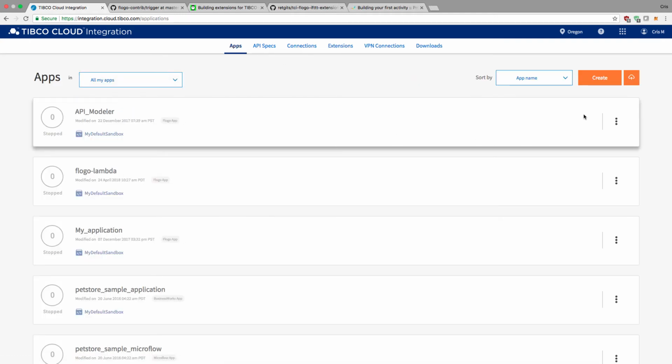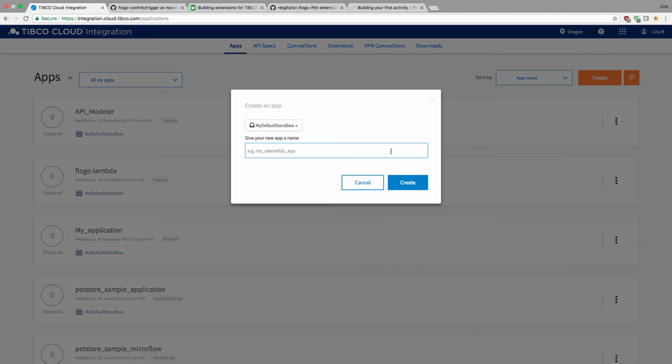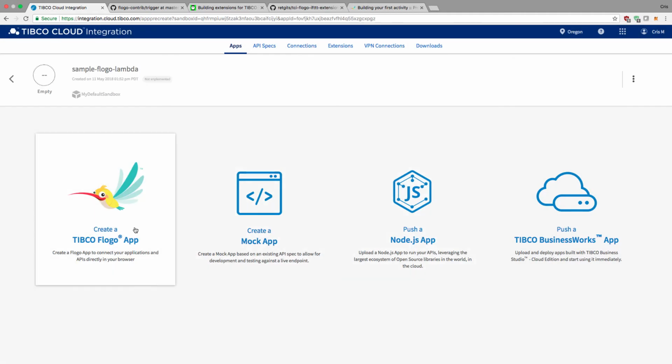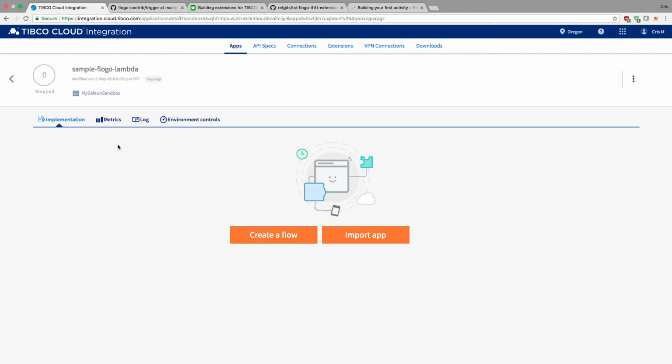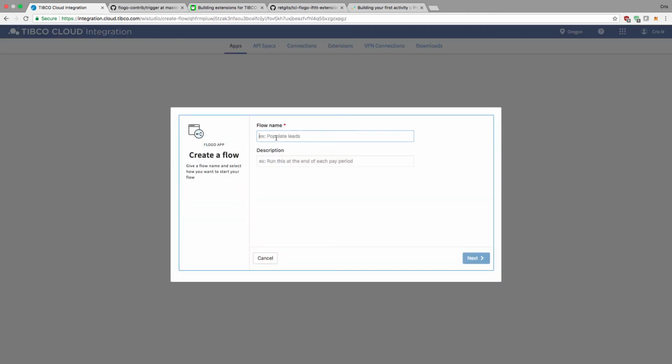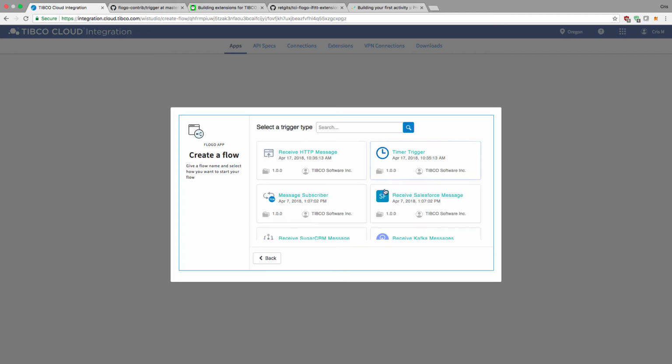So if I do apps, and I do, let's say, create, I'm going to say sample Flogo Lambda create. So I'm going to want to use the Lambda extension. So create a TIBCO Flogo app and create a flow. And I'm just going to do Flogo app. Next, and I'm going to select a trigger. In this case, I'm using the Lambda trigger that I created.